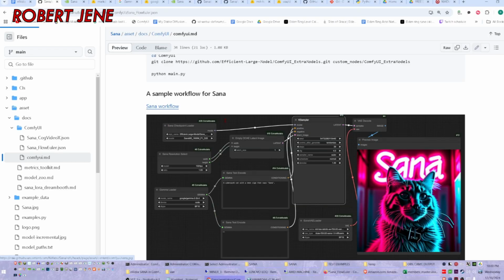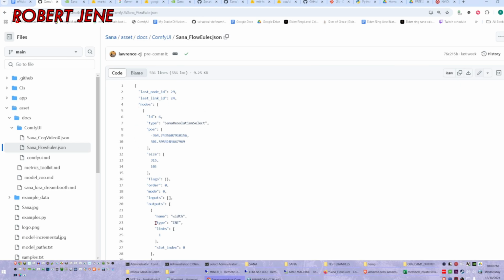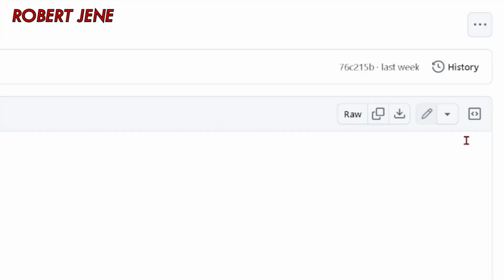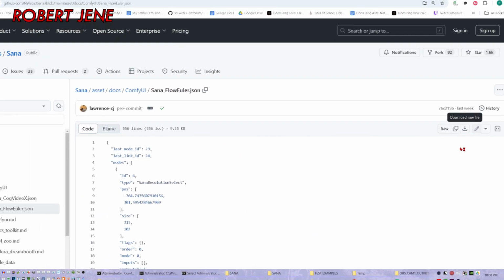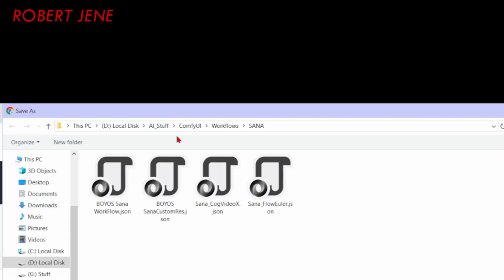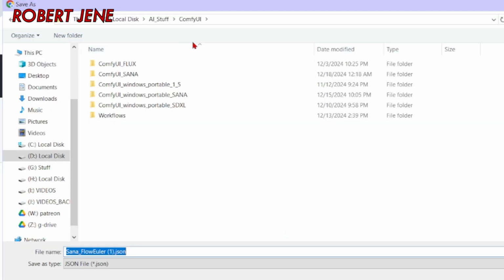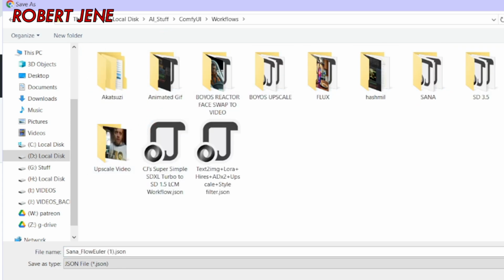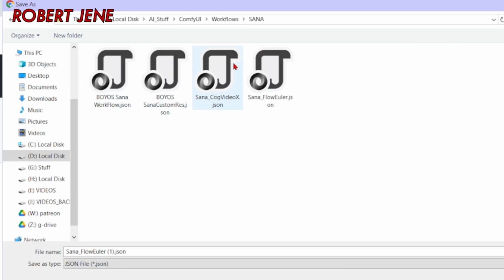But I'm going to show you how to download this. Once you have one clicked and you can see the actual file, you go over on the right, it says download raw file. You download that. I recommend that you make your own folder to be keeping all your workflows in. So you see I got ComfyUI, and then I go to workflows, and I've got all these folders. So Boyos and I are working on stuff. You see those? And then I got the Sana one, and there's a couple workflows Boyos worked on, and the 2 workflows that are on this GitHub repo are in there.